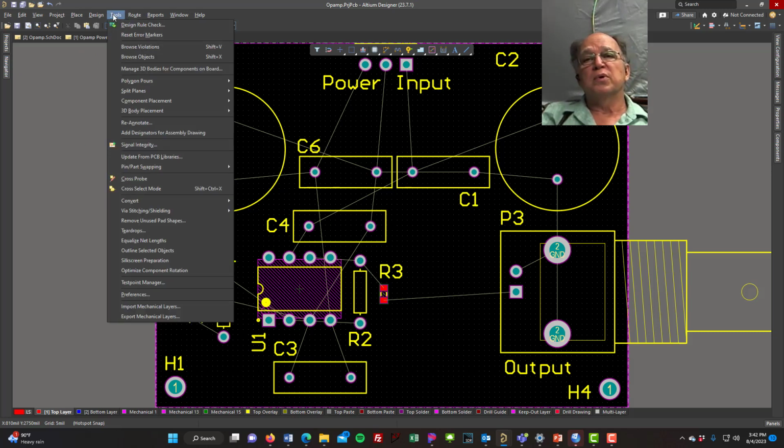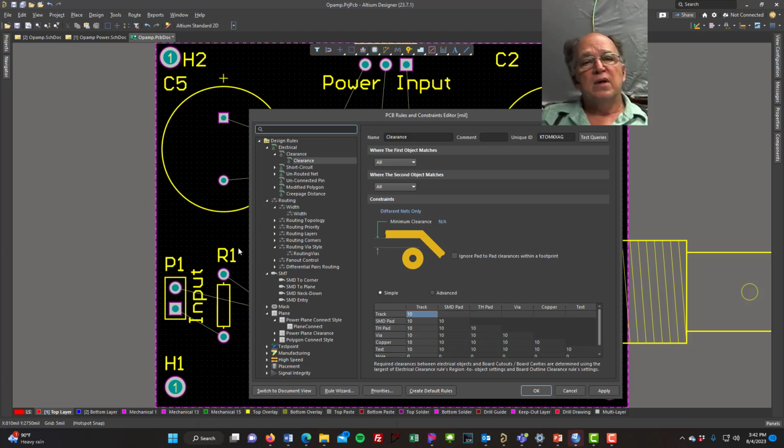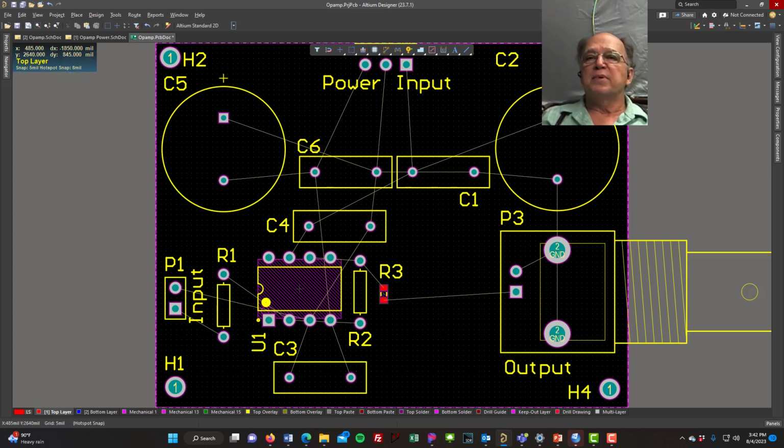Let's go to, I'm sorry, tools, and we're going to look at the rules because we want to be able to adjust and change these rules. So we have design, rules. I'll click on that. Here's clearance. That says how close can my traces be to something else. Roughly, this is saying 10 mils. That's okay. And then routing width. There's the width, top layer and bottom layer. Well, I can tell it I want my traces to be 20 mils. I don't like 10 mils, too thin. Tell it apply, okay.